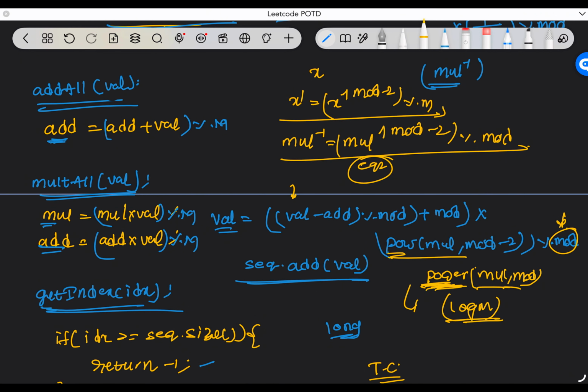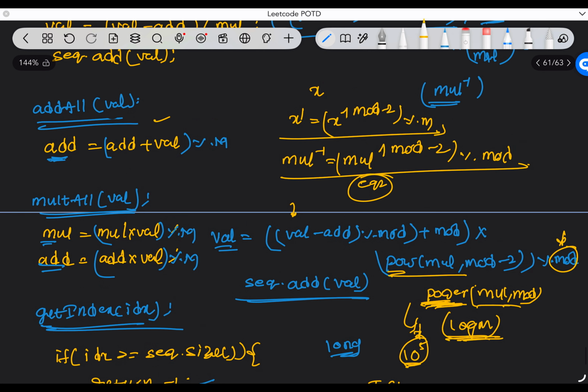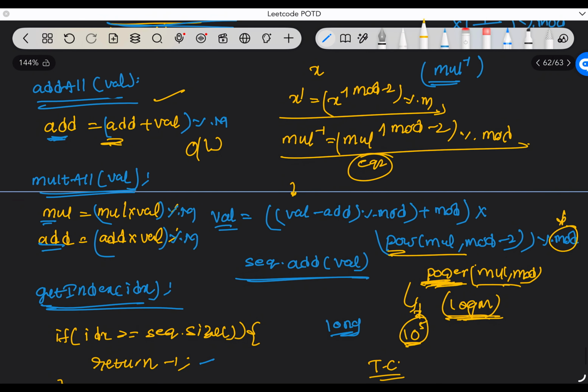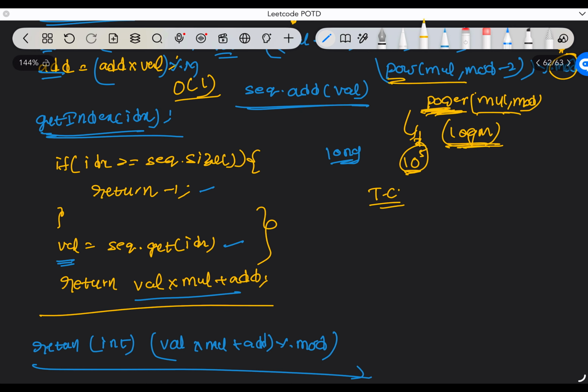Okay, and then we are doing operations 10 to the power of 5 times. So any operations, right? Append, addAll, multAll, or getIndex. So it will take 10 to the power of 5 operations, and for each operation, if it is the append operation, it will take log of m. Okay, what about the addAll method? So addAll only adds value to the add variable, which is big O of 1, and multAll is also the same, which will take only big O of 1. And then the getIndex method only gets the index from the sequence, and then we'll do some calculations and directly return, so it will also be big O of 1 only.